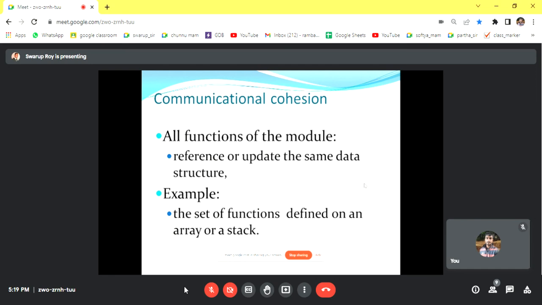Or that same array. So that is what we call a communicational equation. That means if the functions in a module are trying to update a particular single data structure or single data, then we call it a communication question.